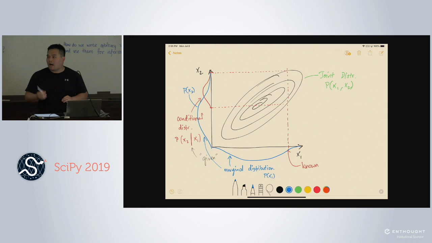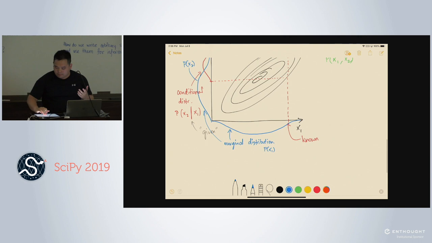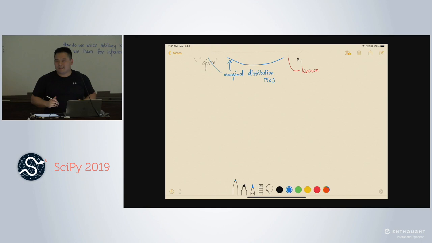Now, why are these three terms really important? It's because it's from joint, conditional, and marginal probability that we make our way to what we call Bayes' rule. Bayes' rule, if you've seen the famous neon light photo, is written as P of A given B is P of B given A times P of A over P of B.